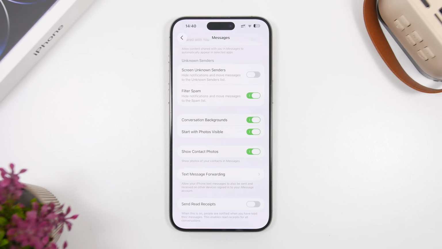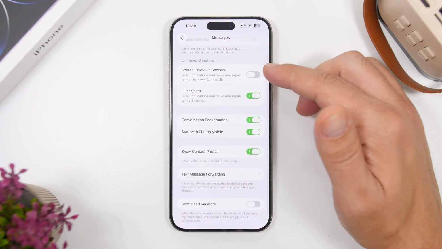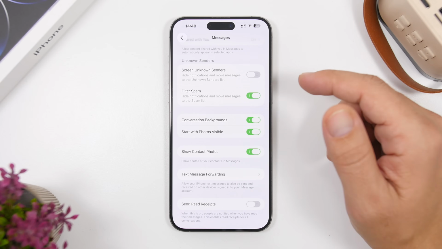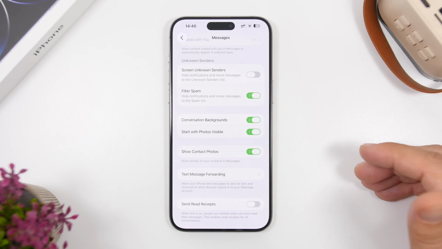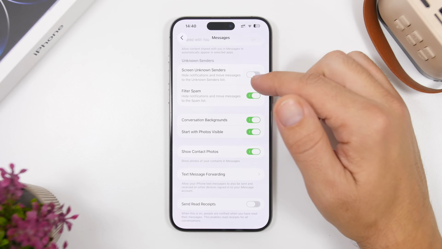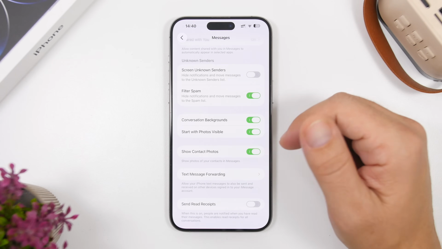Now you can do the same with the Messages app as well. So if you use iMessage, you can screen unknown senders right here. It will hide notifications and move messages to an unknown senders list. So you will still find the messages there, but it won't interrupt you with any notifications and all that stuff. So any unknown sender sending you messages will be on the list of the unknown senders.